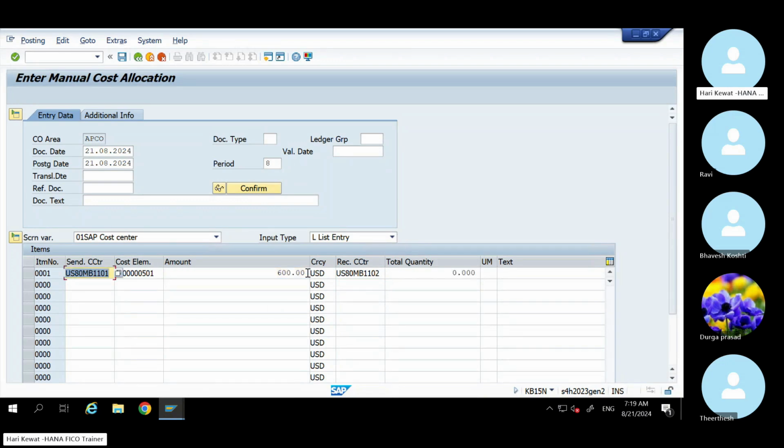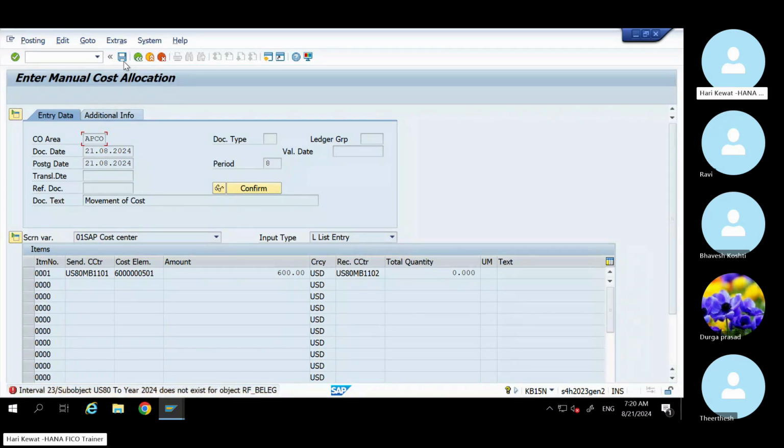Hit enter. Okay. Up to here, is it okay? Everyone is okay? How to move? Let me write here some movement of cost. So the text will also be the movement of cost. Everybody is okay, right? Up to here. Save it. See, there is some more.